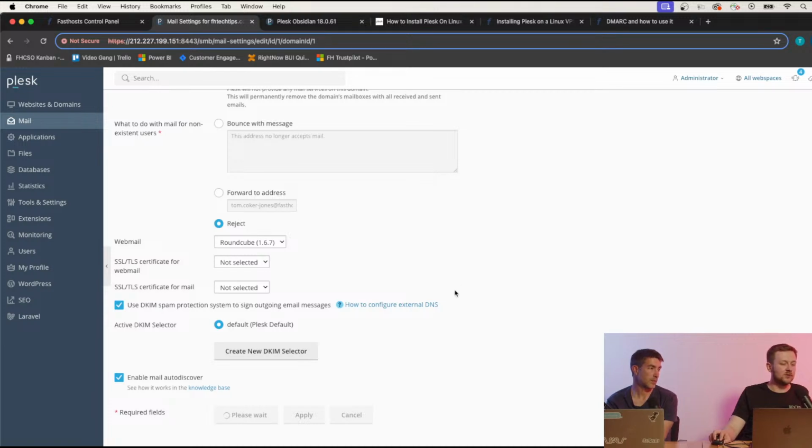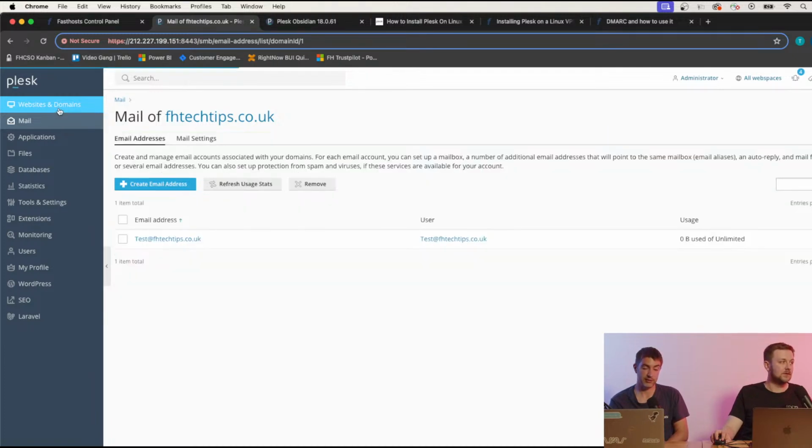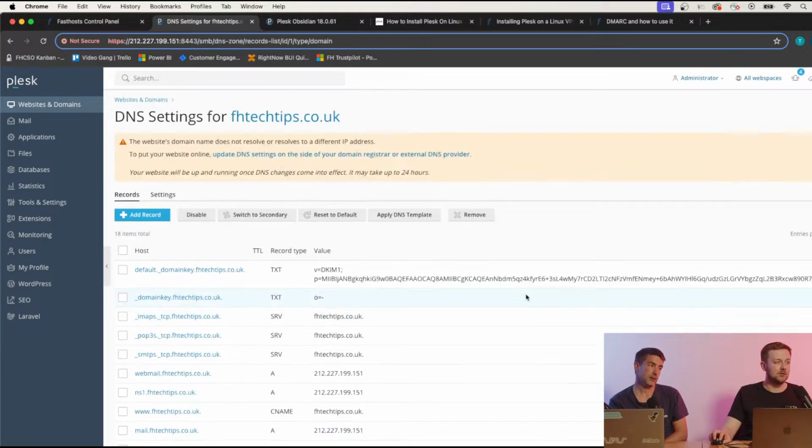So now we need to look at the DNS. You might have noticed throughout this whole bit that we've had this little pop-up at the bottom, basically saying the domain can't resolve. And we need it to. We need the domain to resolve to the IP address. So DNS is next on the list. Let's go back into websites and domains. We've got our domain name here. We're going to go into hosting and DNS. And as you can see, there's a red banner here saying domain is not resolvable. So we want to click on that and change that.